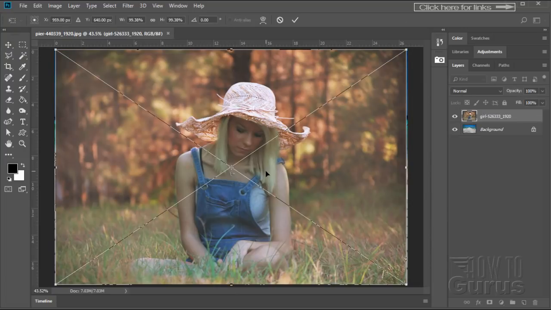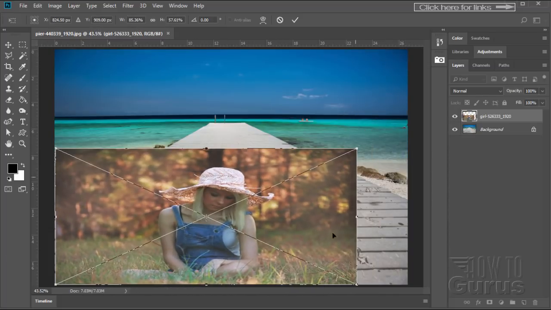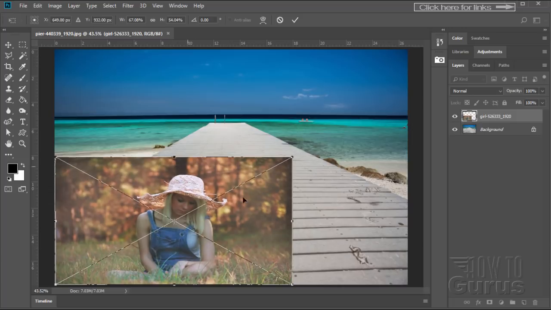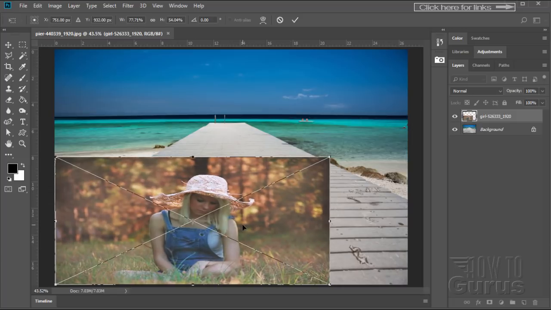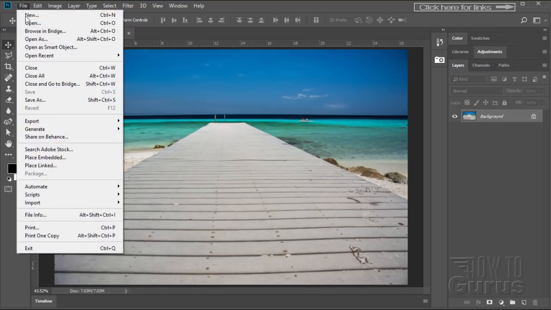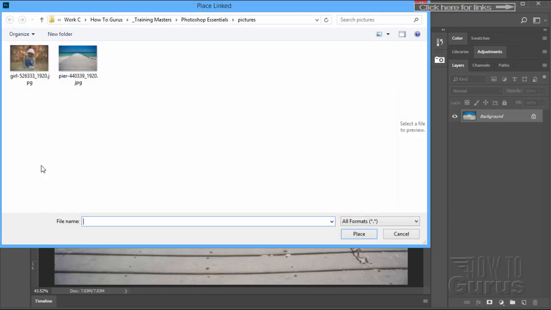Now the reason for doing that is if you resize an image just like this, it goes back to the original image and resamples each time you make a change. If I came in here with just dragging this image in without placing it, it wouldn't resample the image each time. So we get better quality this way by placing it instead of just dragging and dropping into the file. So let's go ahead and place that one linked.